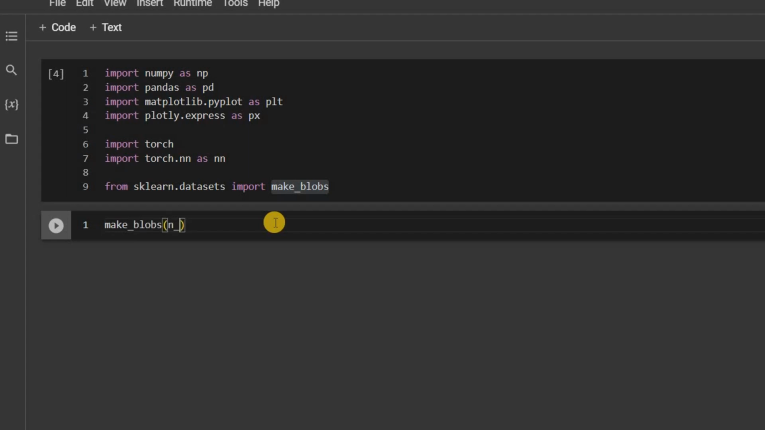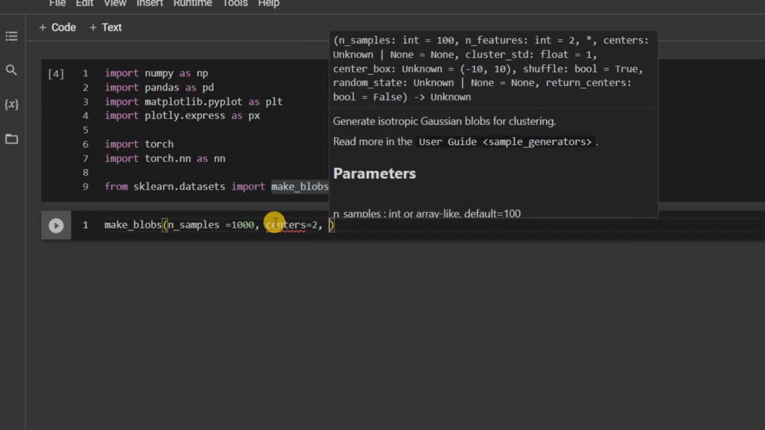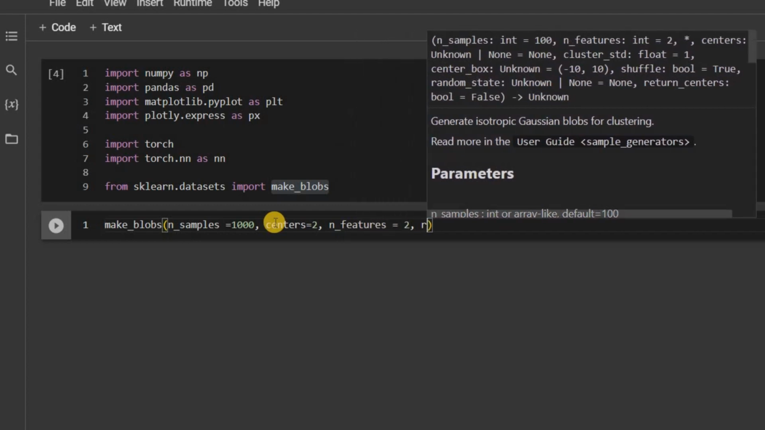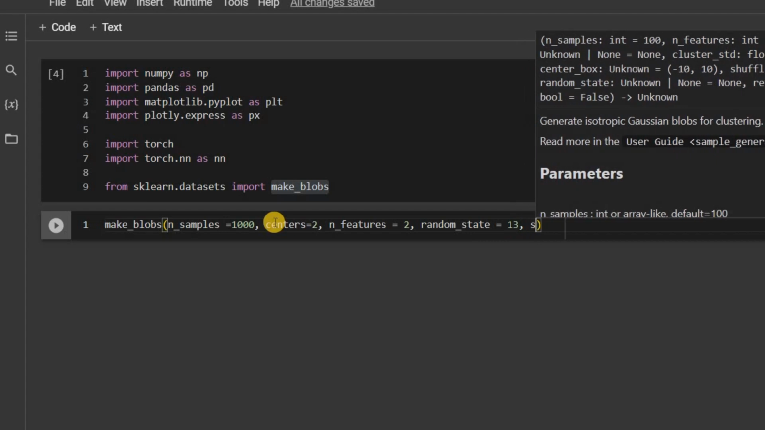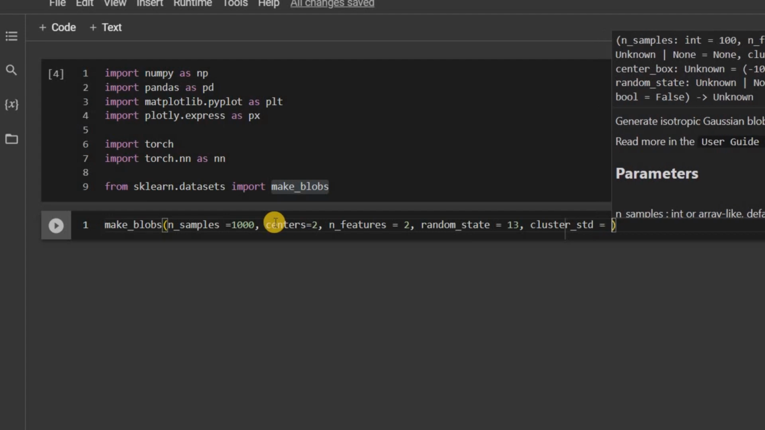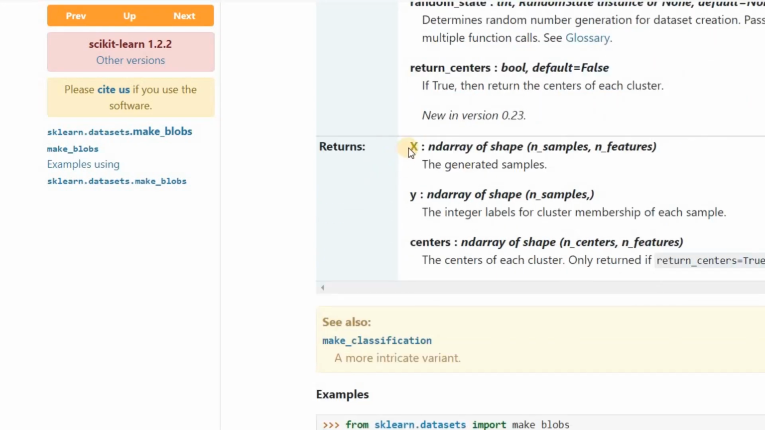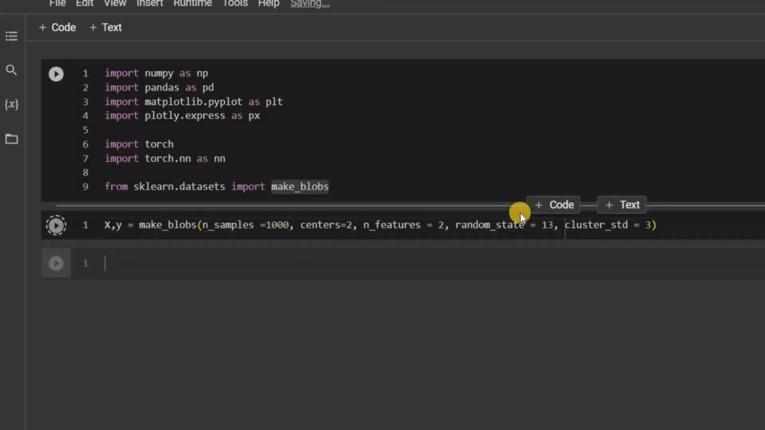We use make_blobs, and then we say that n_samples is equal to 1,000, and then we select centers equal to 2, and then n_features is equal to 2 again, and we select random_state as 13, and standard deviation, which is cluster_std, as something like 3. Let's see what it is actually going to return. So we jump into the documentation, and it is able to return X and y, and centers will be returned only if you put return_centers as True. So as of now it's just going to generate X and y, and let's see what we get.